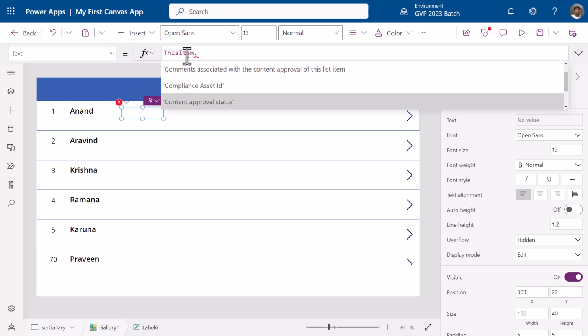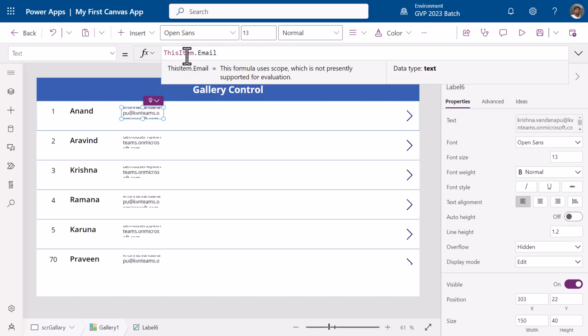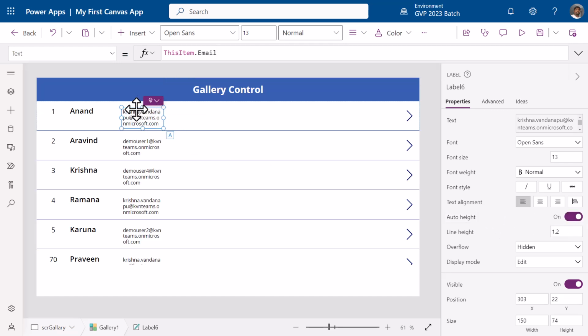Now, email. Now it will render the email. Now my email is not rendering properly because the height and the width of my label are not sufficient. A label has a particular property called auto height. When you turn that on, see that it automatically adjusts the height of the label to the text I am rendering in it.